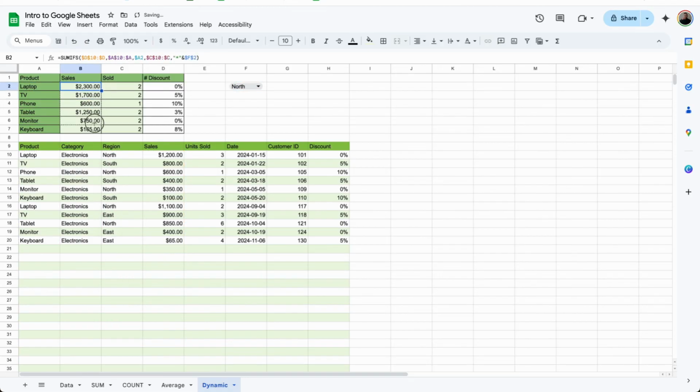So now I can drag this formula down and we can see exactly how many of each product was sold in that specific region of the north. And then I can simply select a different option from the dropdown and it will show me the sales for that region that I have selected.